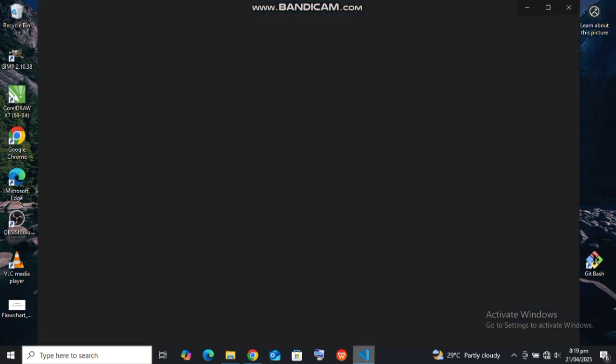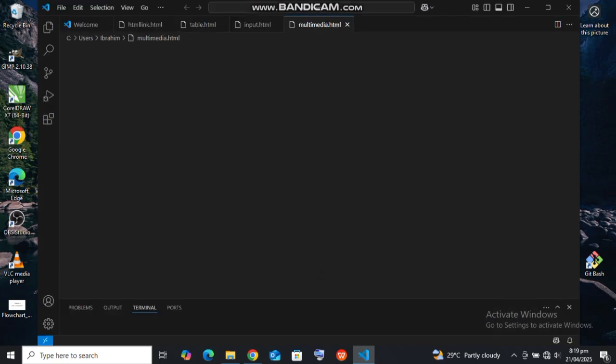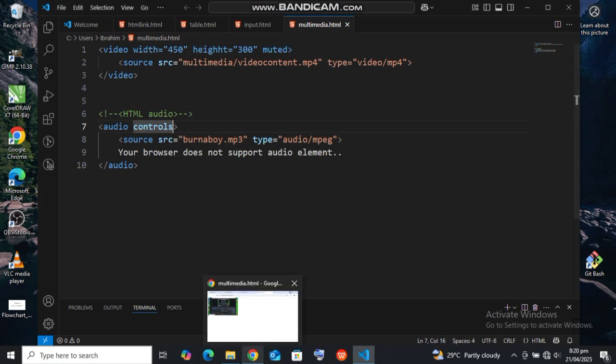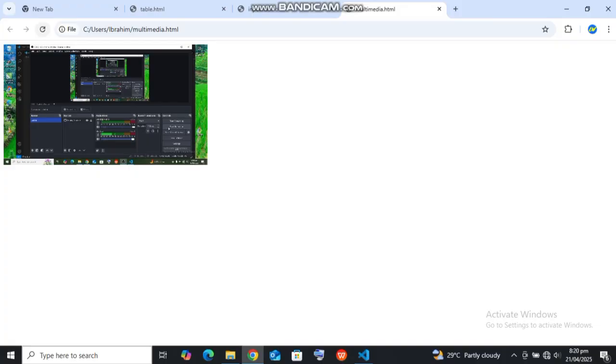Oh, I've got my Visual Studio Code. Why is it not showing? Oh, I think we need to specify the controls attribute. Yes, you need to specify the controls attribute. So let's wait for this to reload and let's specify controls. Inside this audio tag, within the audio open tag, specify controls.